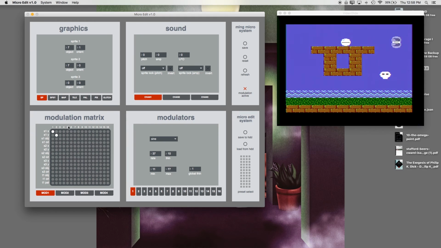Now there's a ton of parameters, obviously, that you can modulate, but I actually want to go over here to sound really quick and show you how this stuff works. So you have 3 channels. That's square wave, and a noise wave. The noise wave has this extra little mode bit that you can set. But for now, let's just use the first square wave channel. And if we turn up the amplitude here, we should start hearing a very deep tone. We can adjust the pitch.